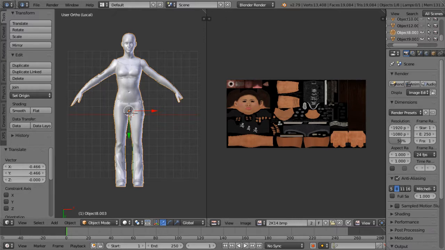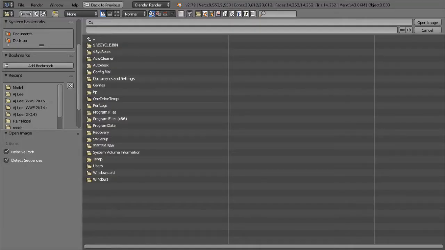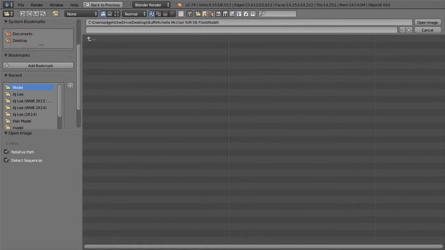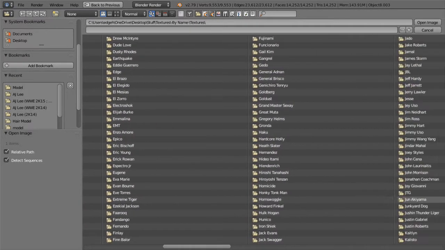Michelle McCool, textures and model. Good. Okay, so we don't have any YOBJs in that file. We need to go fix that. But before I do, I'm going to bring in my Michelle textures that I'll be using for this. By name, Michelle McCool. We need the ones that go with this model. You can't use just any of them, as you saw with my AJ Lee.